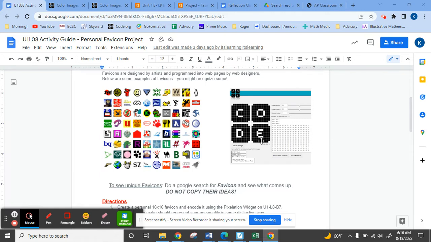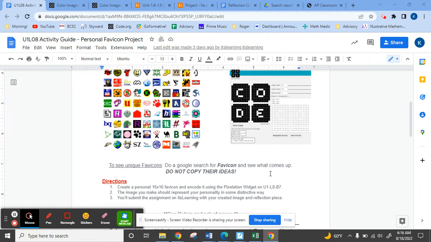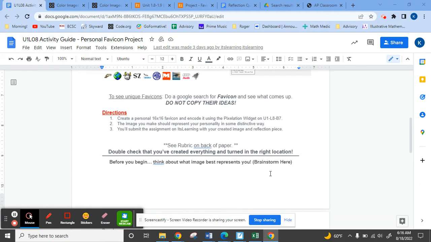So code.org has given us their example. Theirs is just black and white. I would like you to do something with some more color. You can look up examples of favicons, but you're not allowed to copy their ideas, such as, I don't want to see Mario Brothers. Okay, I want something that is unique to you.